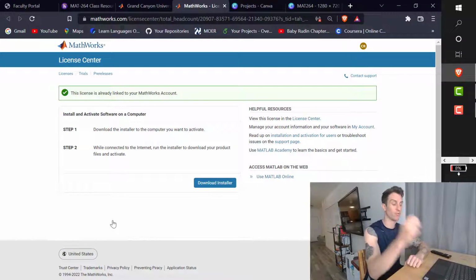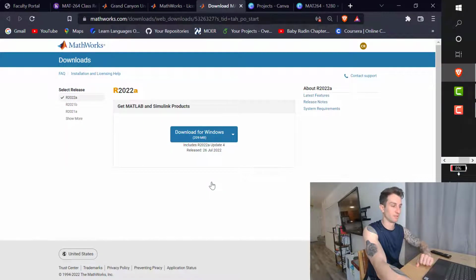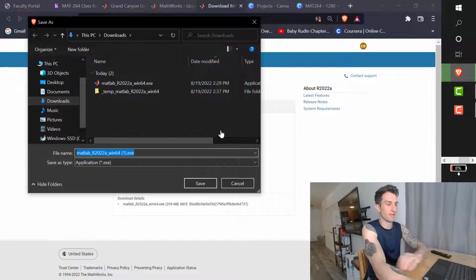So I'm already here. Once you have signed in through your GCU email and password, it should take you to this step. You might have to create an account. So that might be the only thing missing from this video. It looks like it says this license is already linked to your MathWorks account. So if you don't have an account, you'll have to go make one. It should prompt you on how to make one right there. After you do that, it says download the installer to the computer and run the installer. So let's go ahead and download the installer. Download for Windows, 209 megabytes. If you do run into hardware issues, let me know.